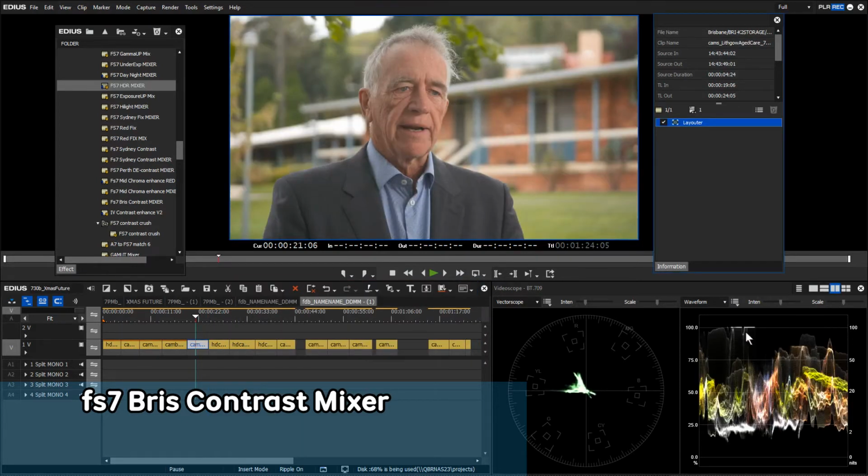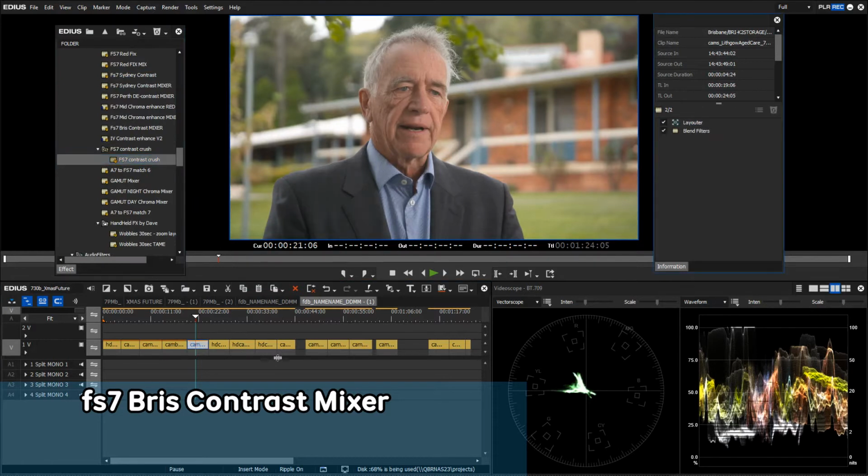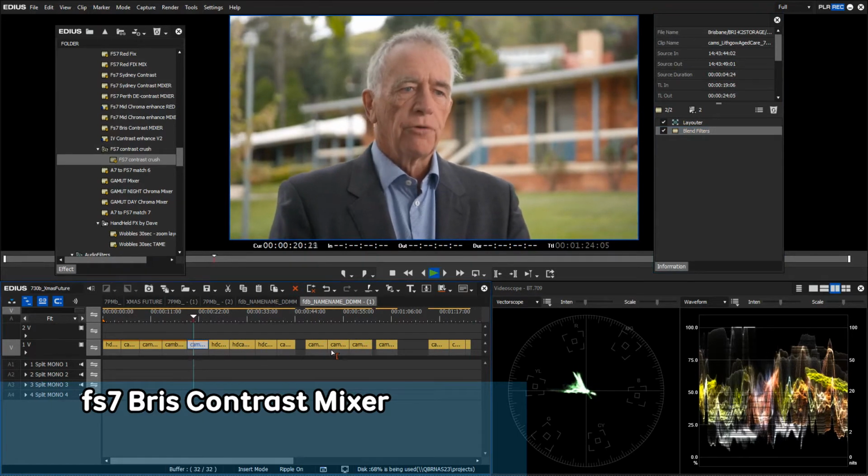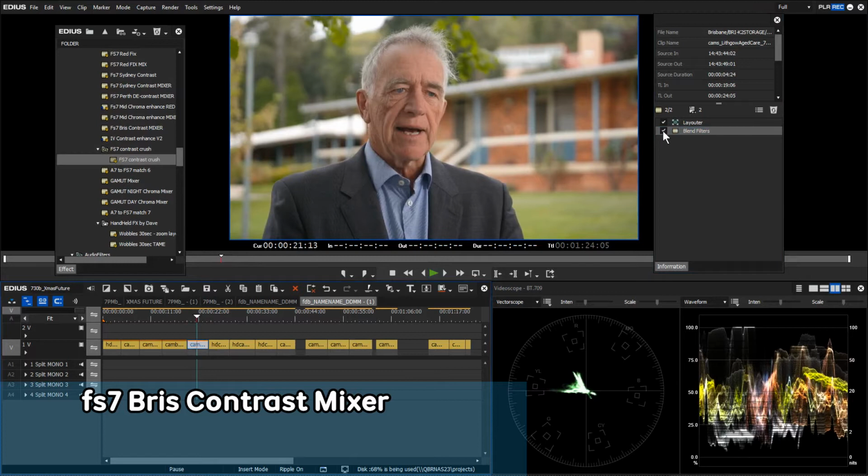What's wrong with this shot? Well, it has correct white values, and his face seems to be in the correct spot around here. So why don't we just add more contrast? Let's try the FS7 contrast crush. And we've cut through that grey haze to improve the contrast of our image. Let's have a look at the before version and after.